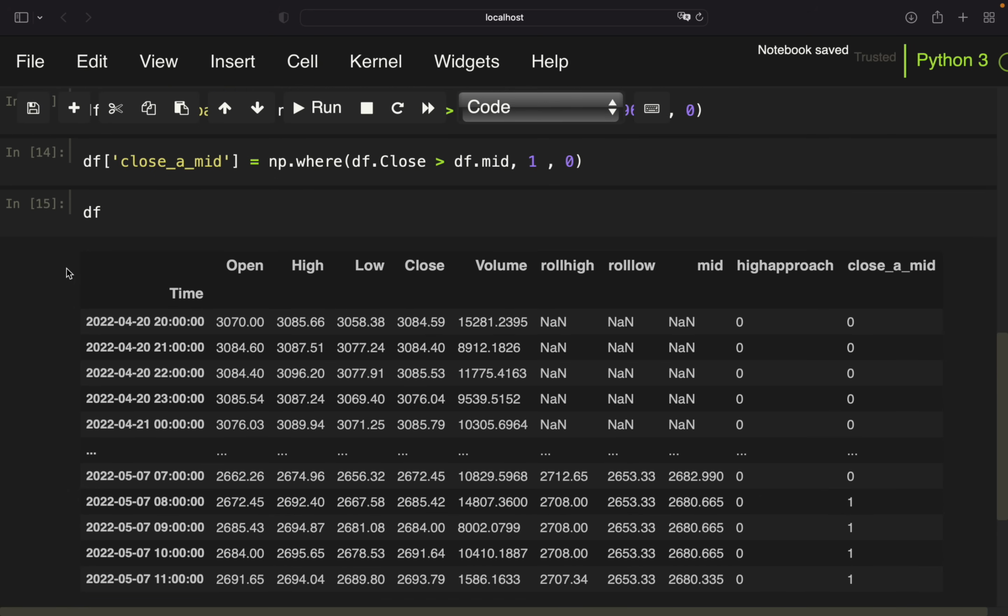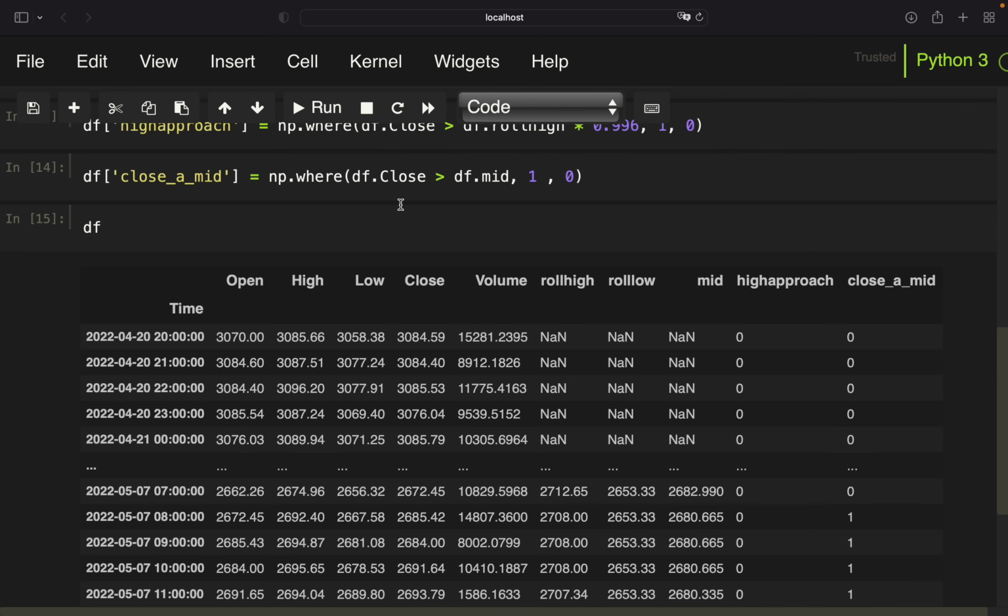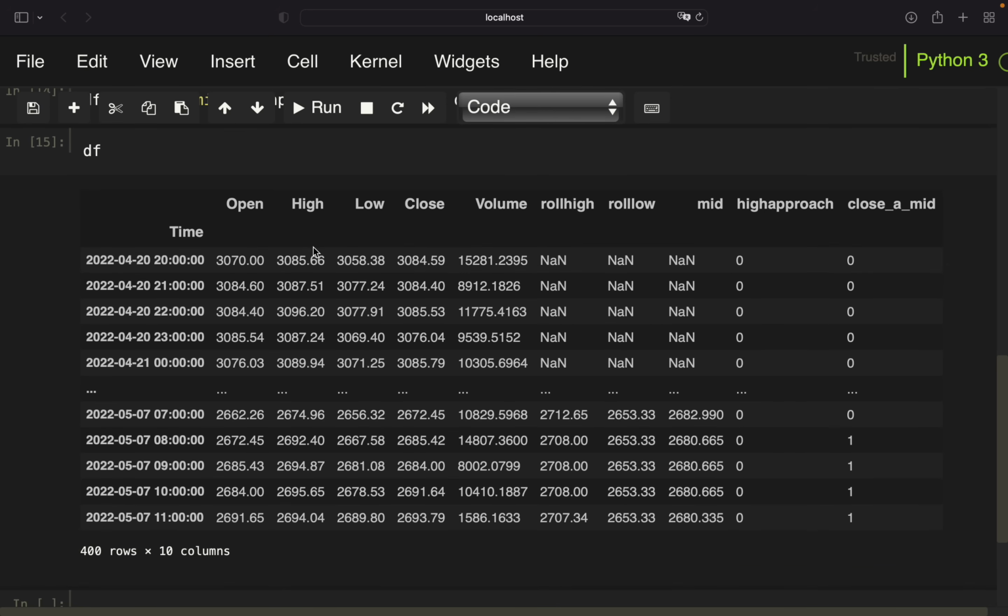Now, as the strategy is that I want to have a cross, I don't want to buy every time the close is above my midline, but I want to buy when I have a cross. So my close was not above the midline, and then the next time step is above the midline, right? And I'm using a particular logic for that. Let me take an example here. So for example here, you see I have a 1 that my close is above my midline, and here I have a 0, right?